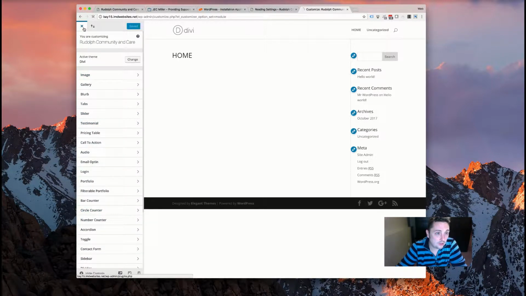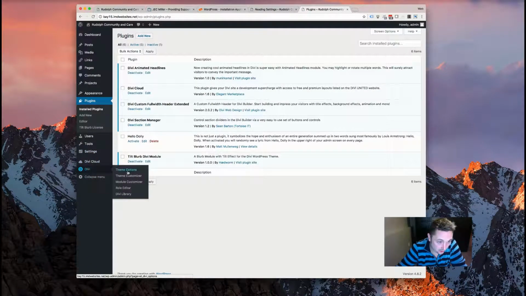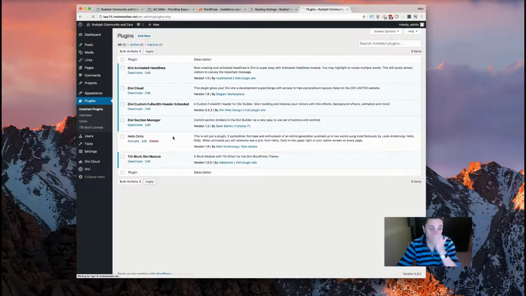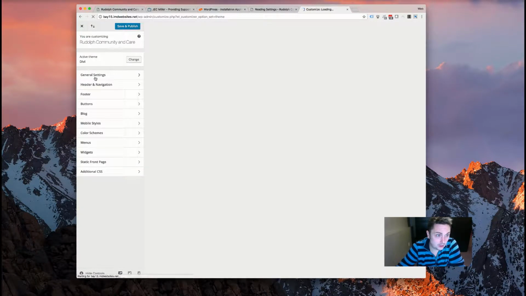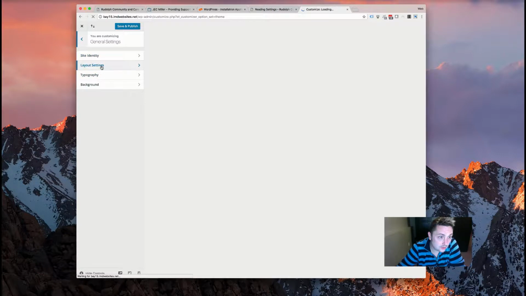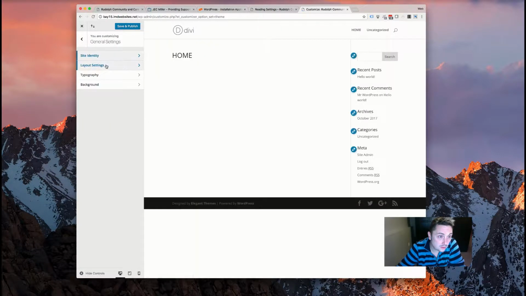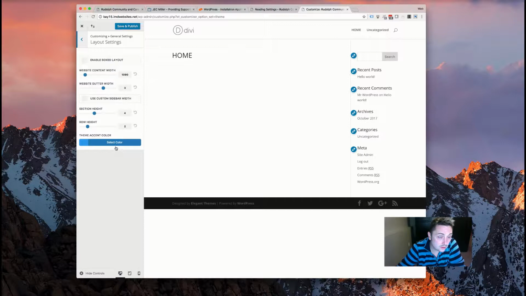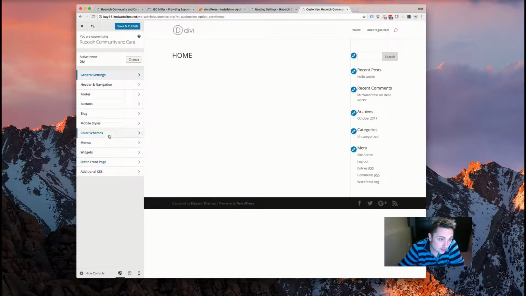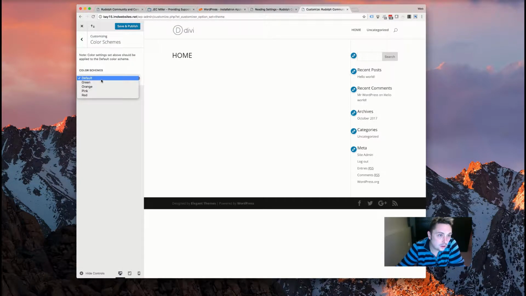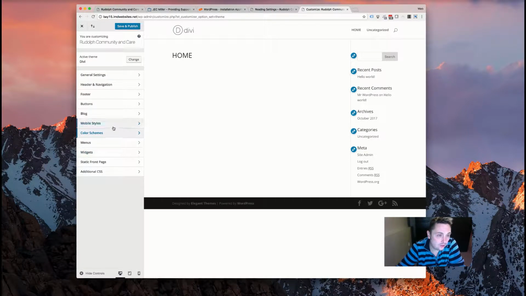So let's see. No, I think it might actually be in the other options, so let's just jump in there and check it. So I think that would be theme customizer. Let's see if they have a thing for color settings in here. General settings, identity, layout settings, theme accent color. I don't think that's it. Typography, background. Okay, so not there. Let's see. Color schemes. There we go. No, that's not it either. Shoot.